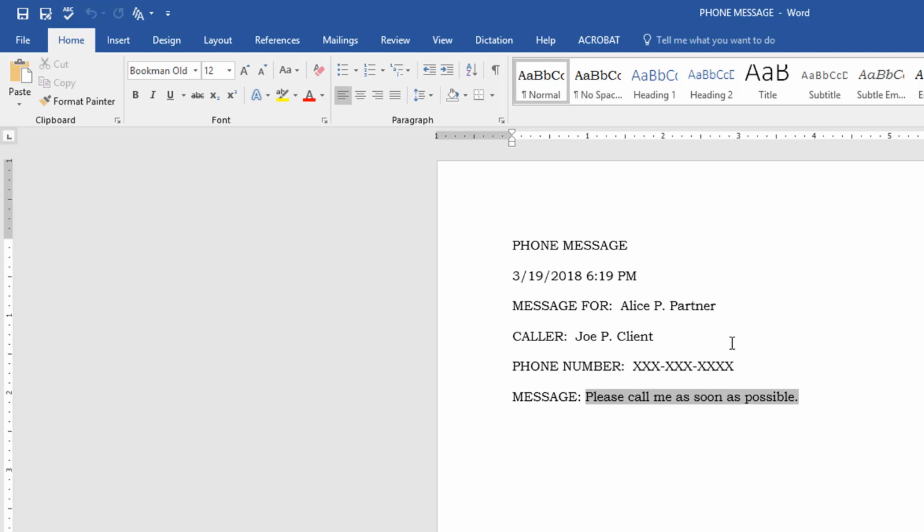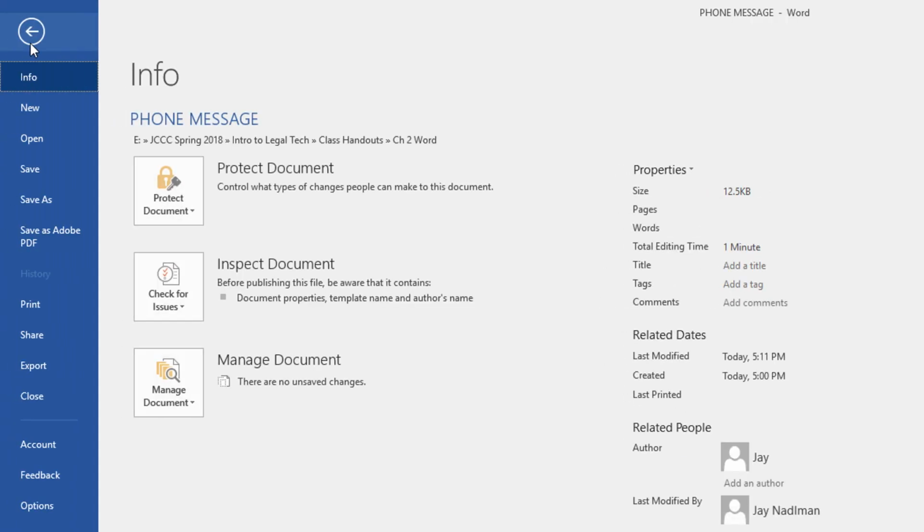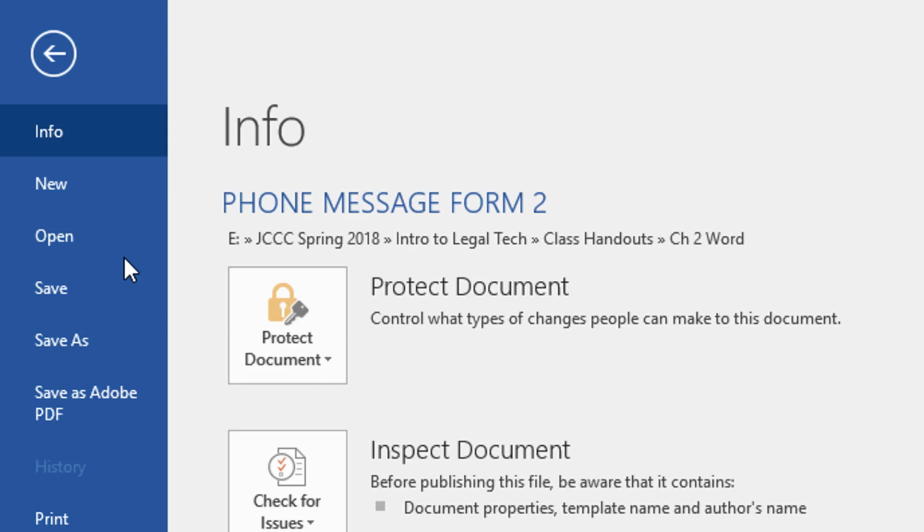Once you've completed the document with fill-ins, the next critical steps are to save the document as a template and to run the template. To save your document as a template, click on File, and then either select Save if it's a new document, or Save As if you've already saved the document under a different name. I'm going to click Save As.